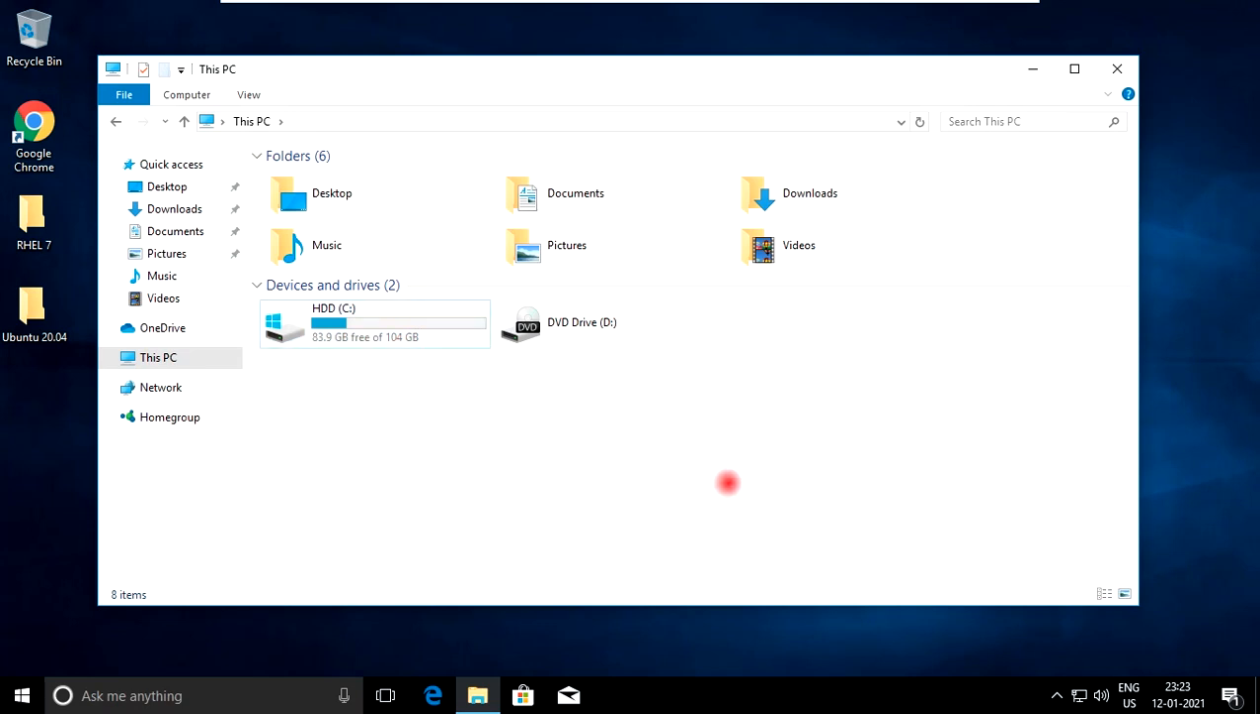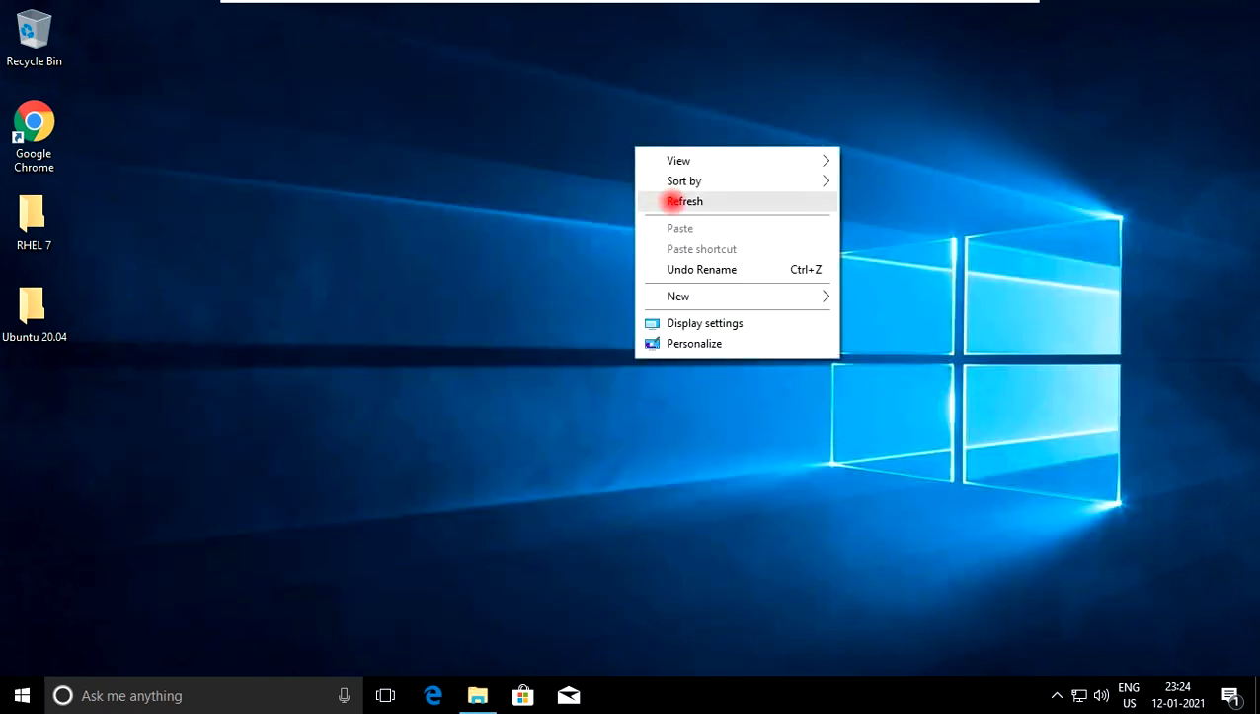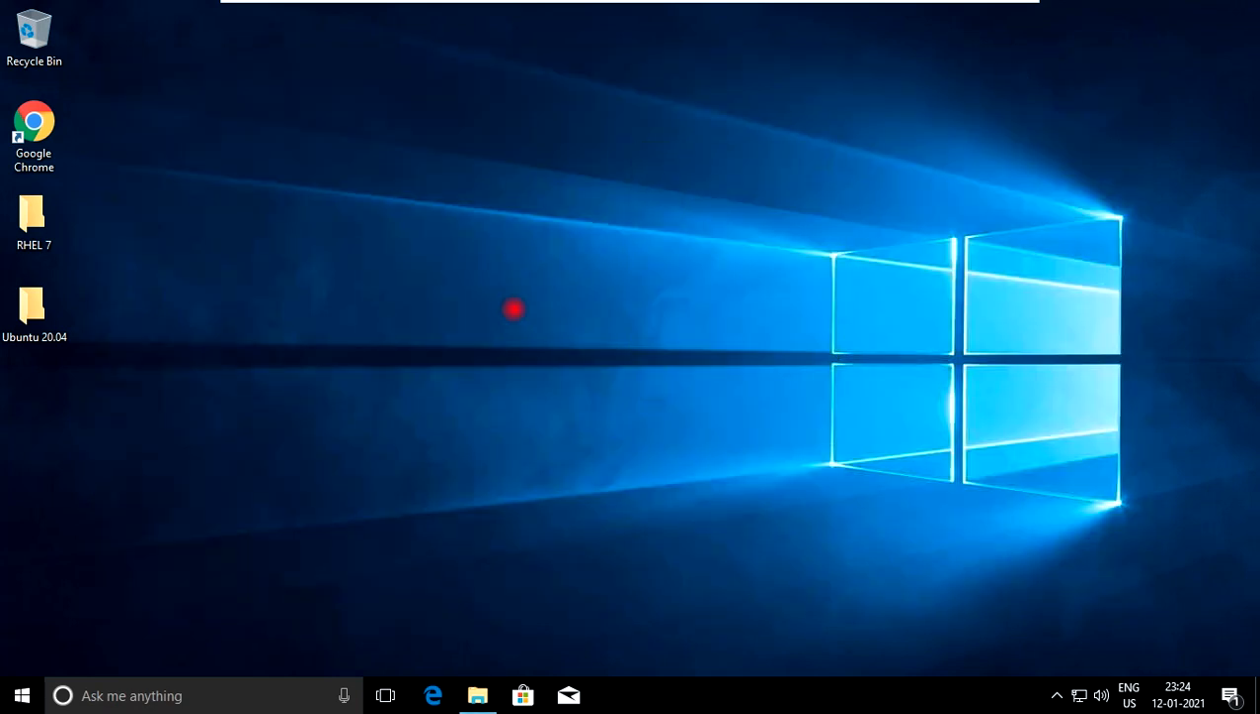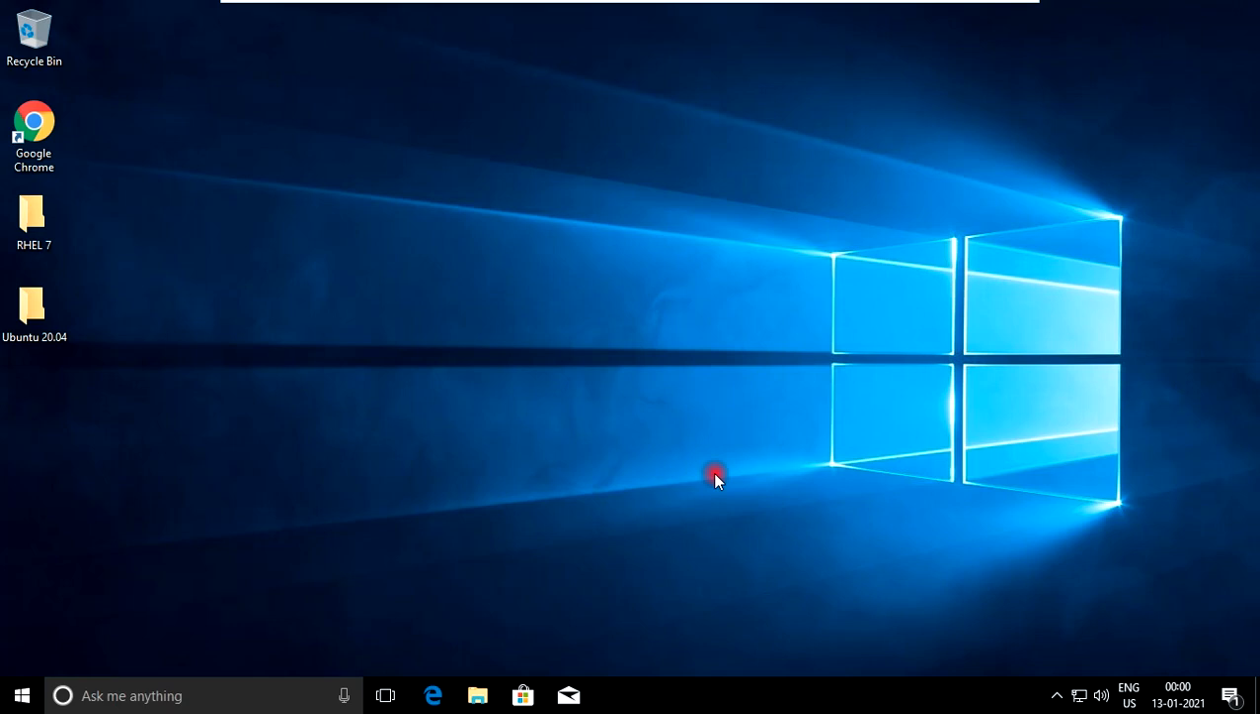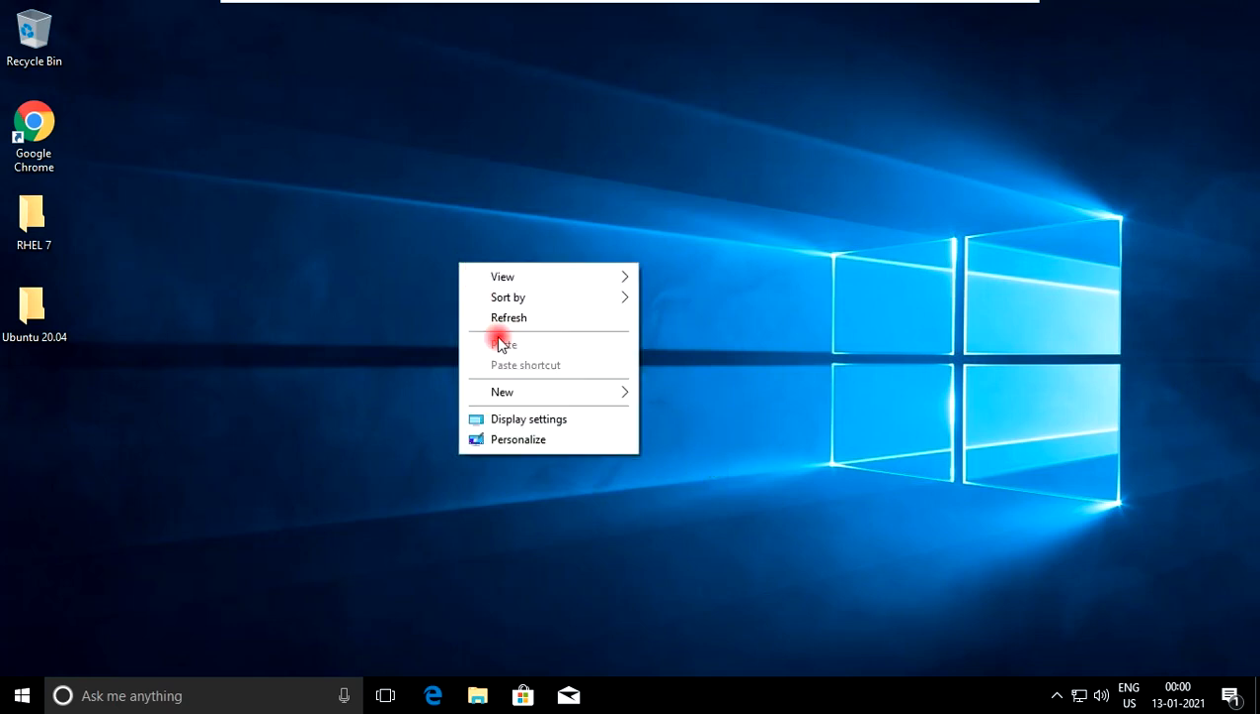I am now going to connect the SSD to this system. Once the SSD is connected, we will mount that SSD as a partition and will start the migration. I have successfully connected the SSD to this system.